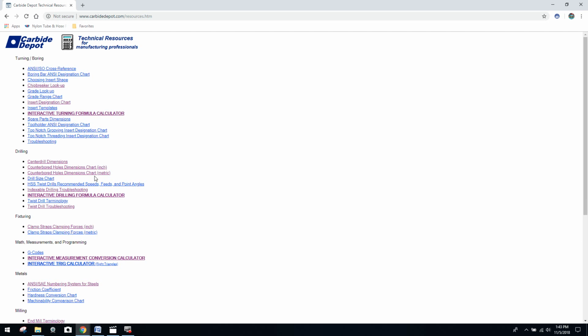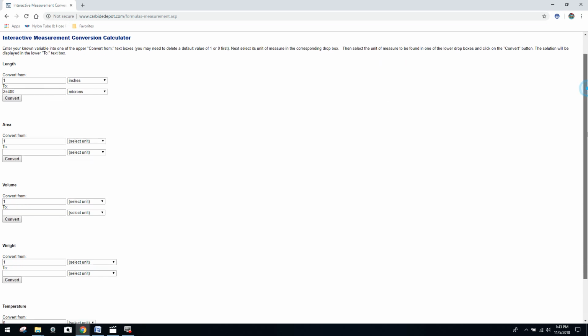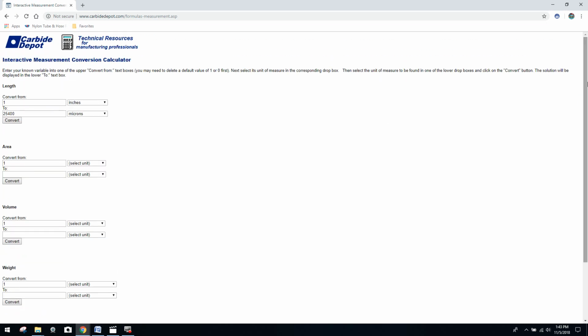counterbore hole dimensions for metric and inches, clamp sizes, math measurements, programming, they have a lot of conversion calculators on here, which is really, really helpful. If you want to convert one, let's say you come down here and we'll say 1 inch, and then over here, what the hell, we'll say 1 micron. We'll convert it. 1 inch is converted to 25,400 microns.